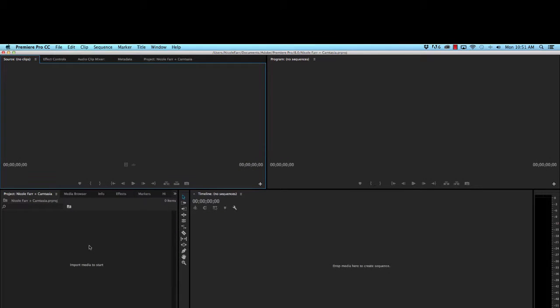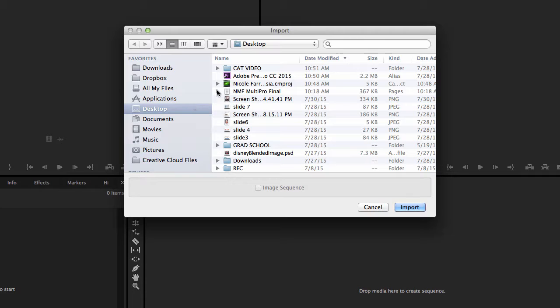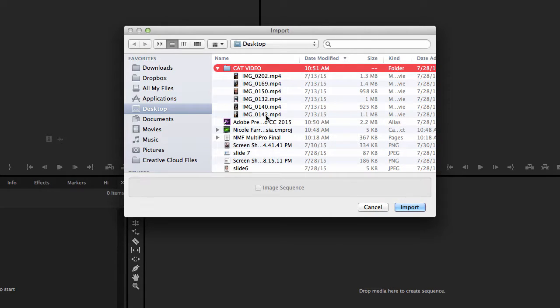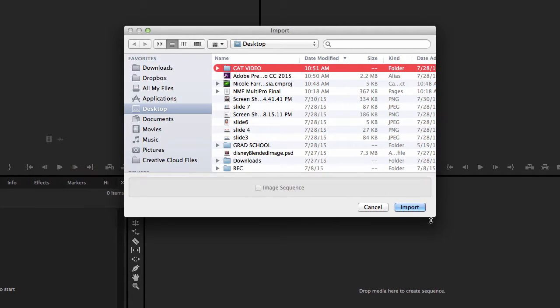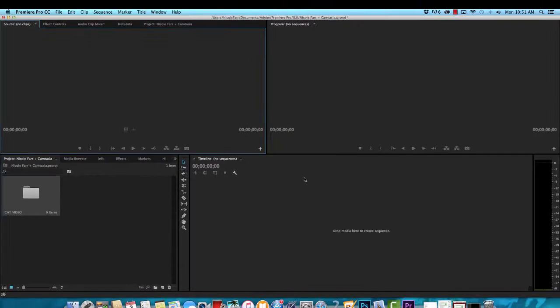So the easiest way to import media, you'll see in this bottom left box here, I can just double click and there it'll open up. Now I can choose what files I want to download. So as I said before, my cat video, this is where I'm getting my files from. You can see the videos are right in there. So all I have to do, click on the file folder, press import, and here it's going to import all those files for me, and now I have them in my project.